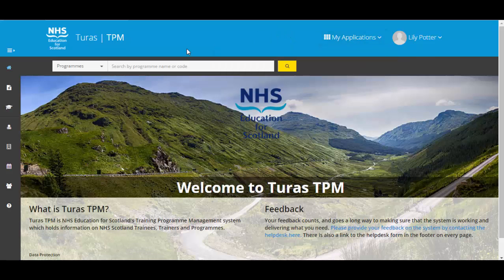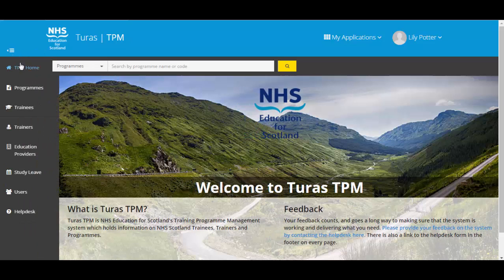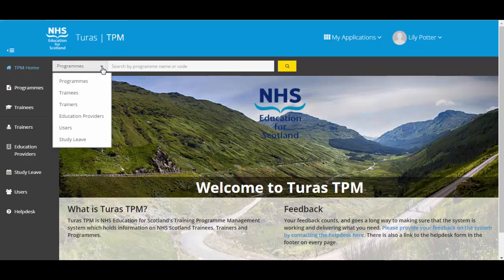The homepage has links to the following pages: Programs, Trainees, Trainers, Education Providers, Study Leave if applicable, and Users. These pages can either be accessed from the sidebar to the left of the page or the drop-down box at the top of the page.